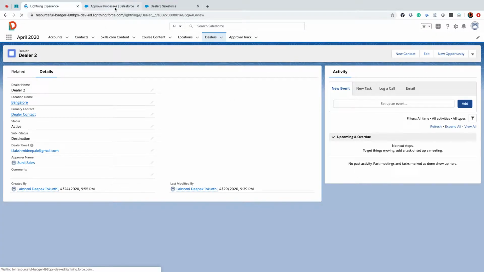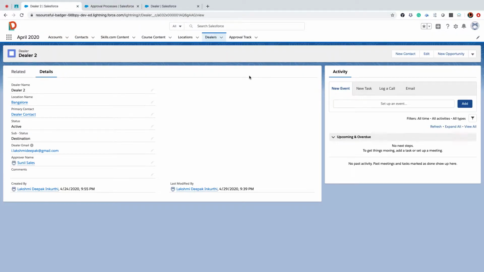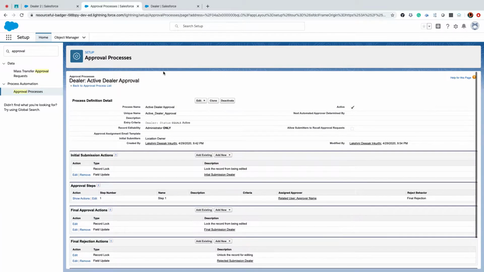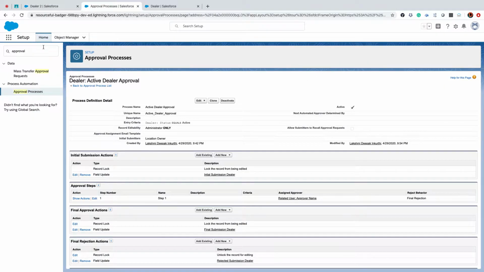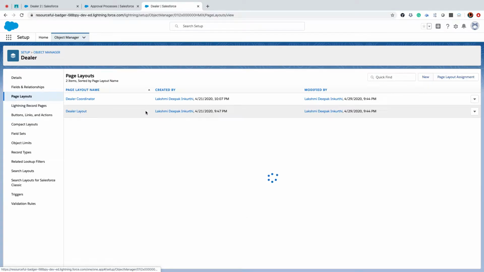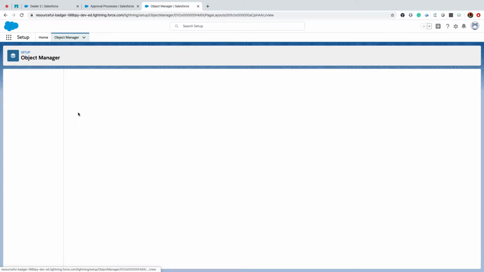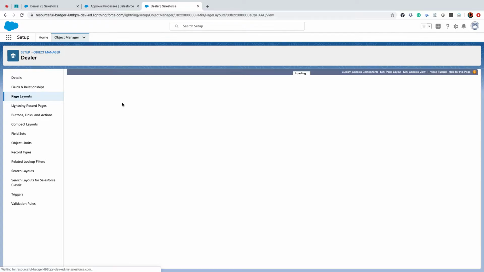So as soon as I activate, I don't get anything here, because we need to add that approval process button into a page layout. Unless you add it, you don't get that. Now this is active, so for that we need to go to page layouts and update our page layouts. In page layouts, we need to add the submit for approval button.